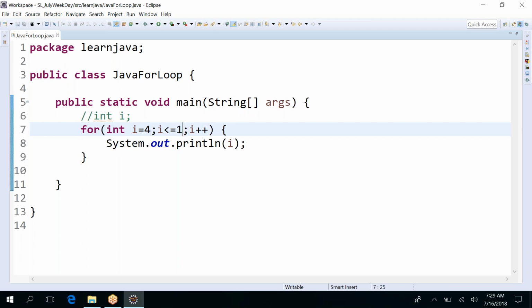Okay. You can start from say anything 4 to 12. So here you have to take care whether it is less than or less than equal to. Less than equal to means it will execute till I value is 12. If it is less than, it will execute till I value is 11, because when I value is 12, 12 less than 12 is false. So it is not going to execute.